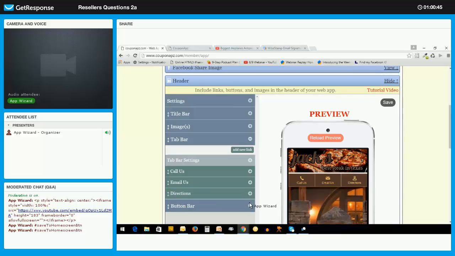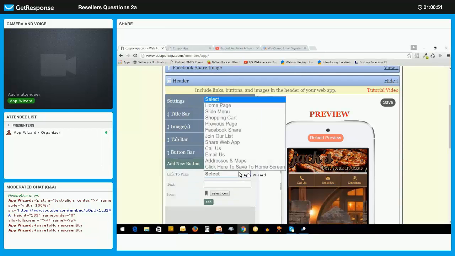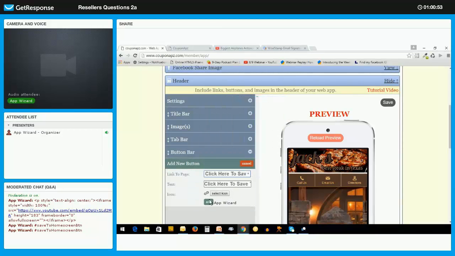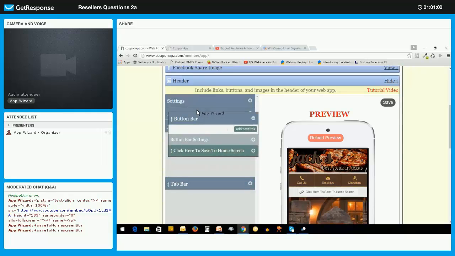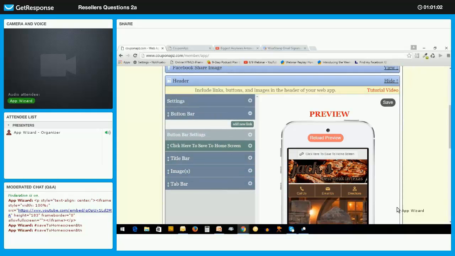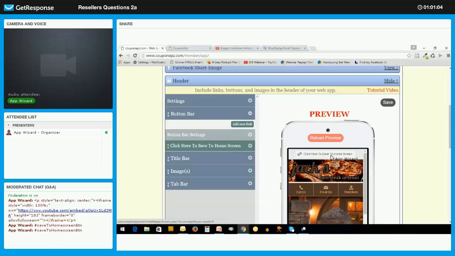I'm gonna put a button bar on here. Remember that little triangle goes at the bottom? I can come in here now and put this wherever I want to. I'm going to add that. It's going to pop in right here. I'm going to take it all the way to the top.